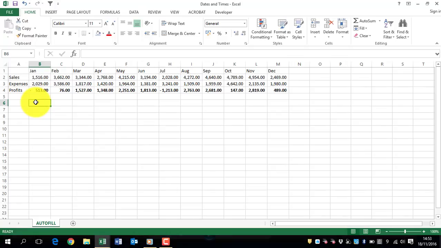If we wanted to create a series of data, let's look at using times. I'll start with 9 o'clock, and let's say our next entry will be 10 past 9. You only need 2 entries to start a certain series of data. You select them both and you can continue so that Excel can complete the series for you. And that's how easy it is to use Autofill in Excel 2013.